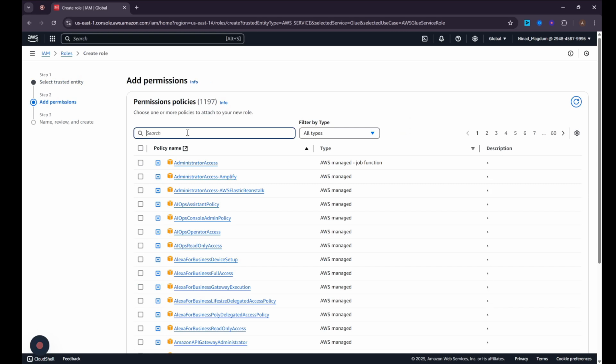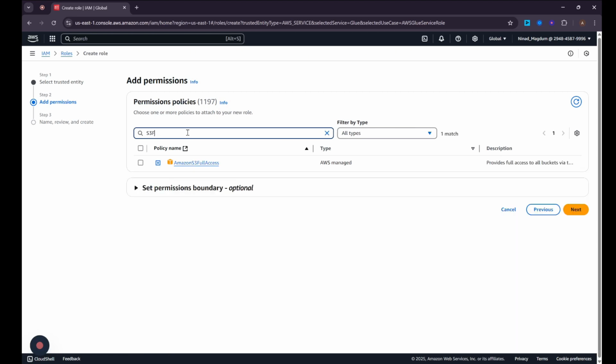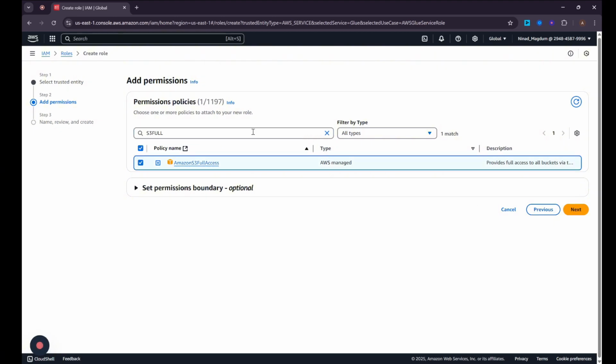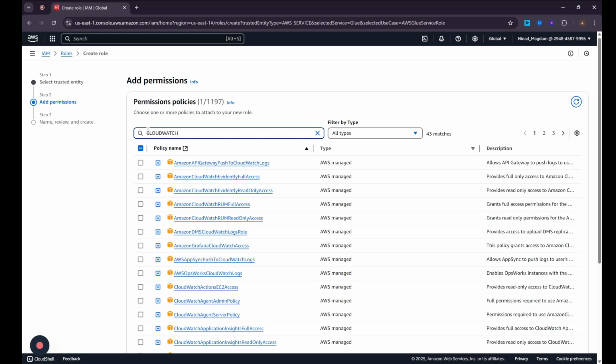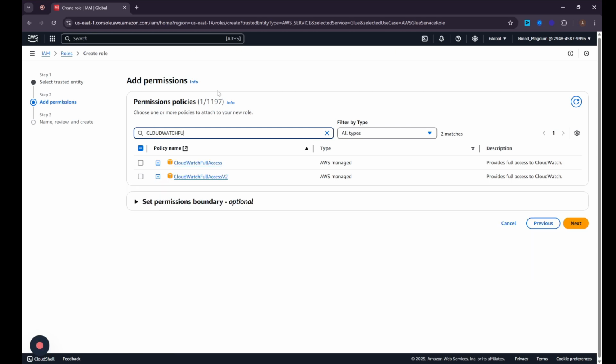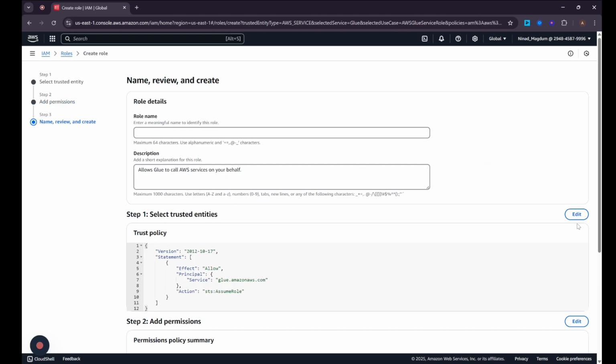Now we need to provide the permissions to this particular IAM role. So in the search bar, first we need to provide the S3 full access. Search for S3 full access, and you should be able to see Amazon S3 full access. Just select that. Now the second one, we need to provide CloudWatch full access. So again, in the search bar, search for CloudWatch full access, and you should be able to see CloudWatch full access. Just simply select that. Once you select both of the policies, click on Next.